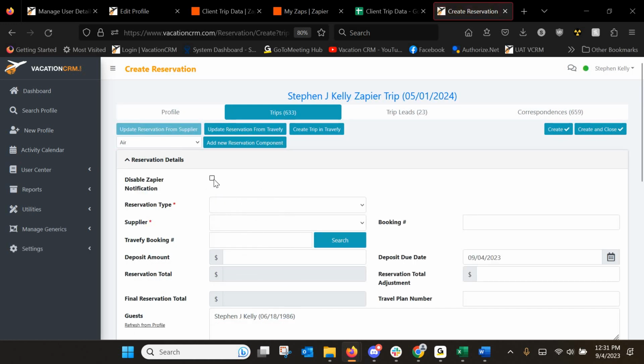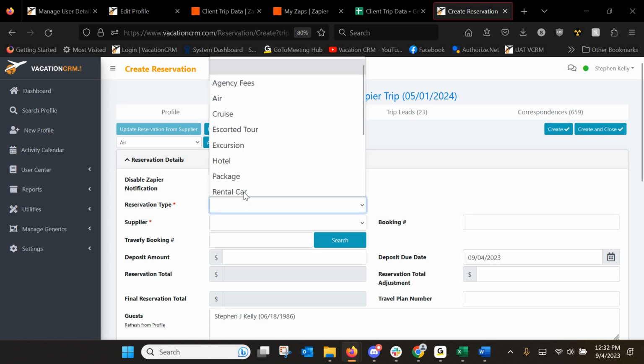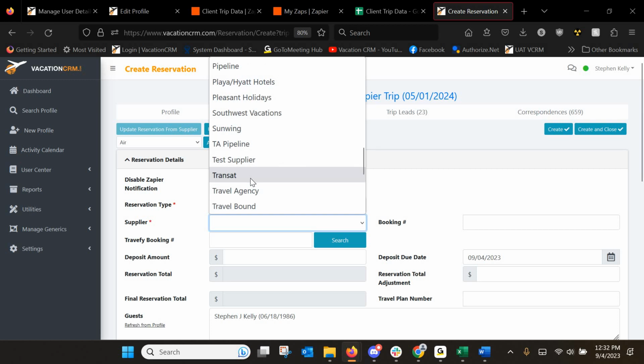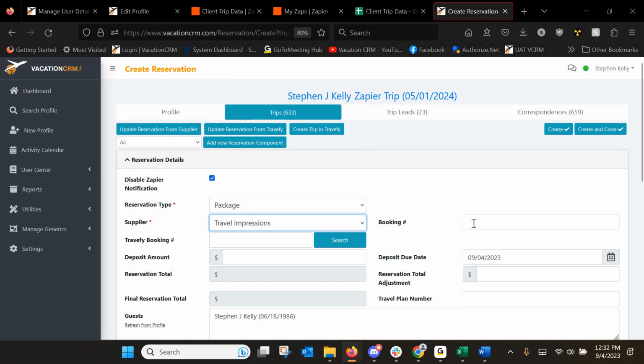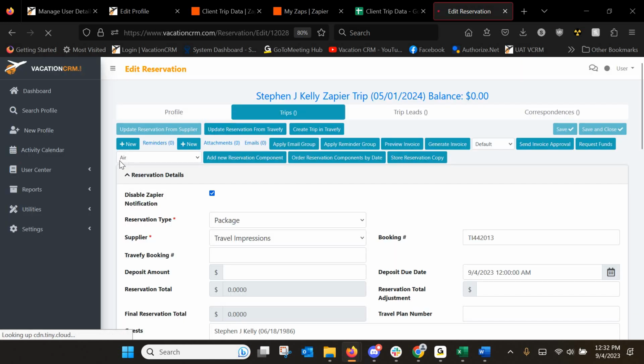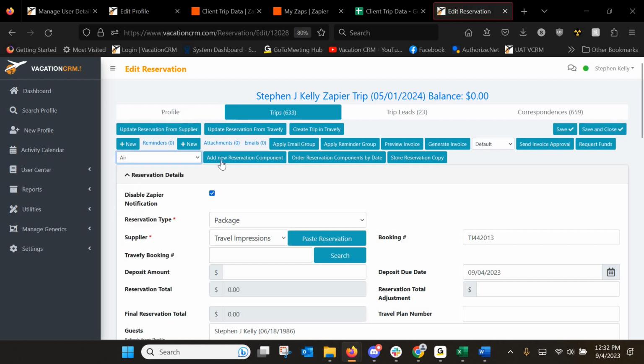And I'm going to check this box for right now, because it won't do anything if I just click create, but as soon as I create that and then I start adding components or editing, if I click save before I'm done, it's going to send data that's going to be missing items from the spreadsheet. So I'm going to disable it for right now, and let's just say package, whatever the supplier is. Put in my booking number, go ahead and click create, and let's just add a hotel.